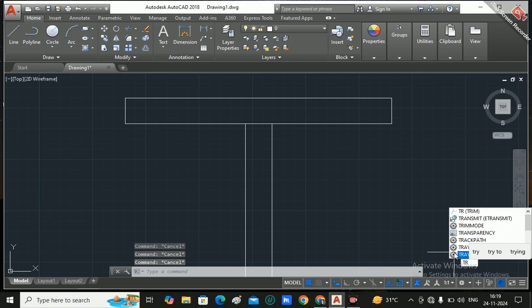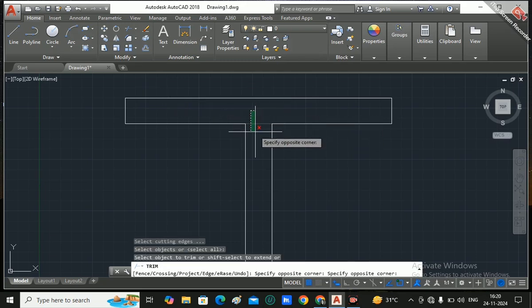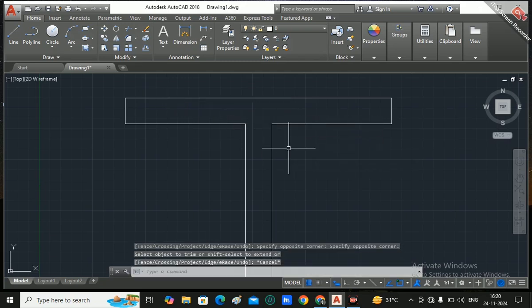Then what you will do, you have to use the trim command. So just type TR and double enter. So what happens? The trim command will be open. So what I will do, I will trim these things. What happens? It will trim off.